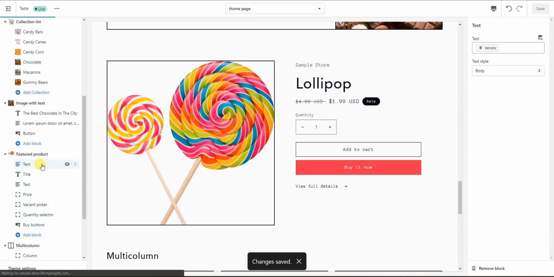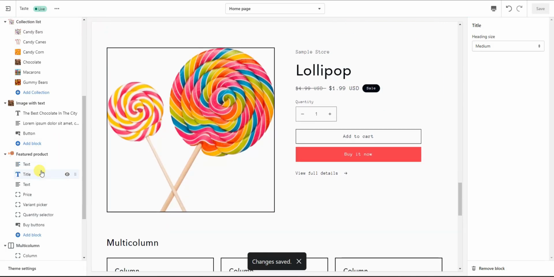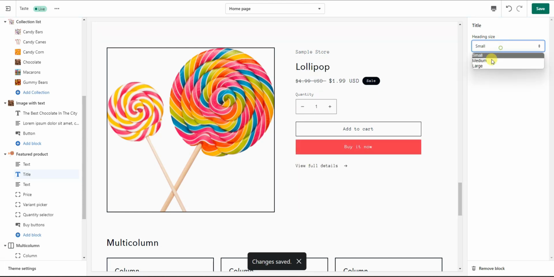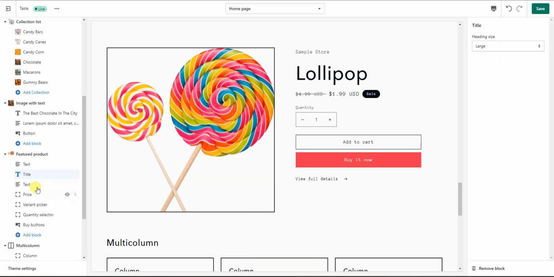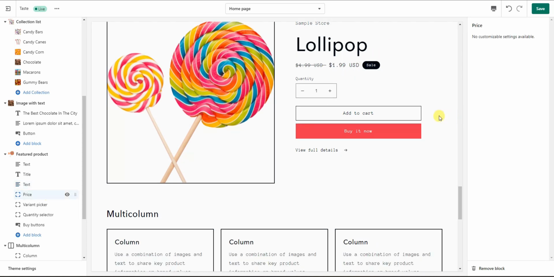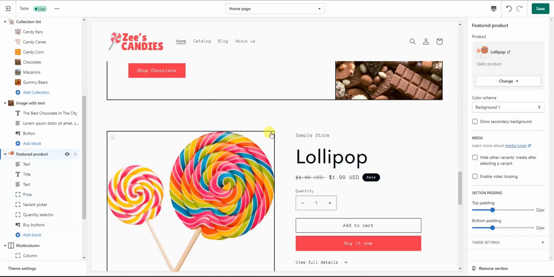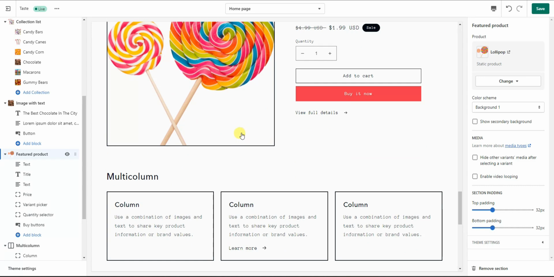You can come in here and edit all of this stuff manually as far as the title size and everything. So we can make this bigger or smaller. In this case, we'll just keep it as large. We can edit the different text information in here. But this section is also pretty easy. You pretty much just select the product and everything kind of auto-fills for you right here.